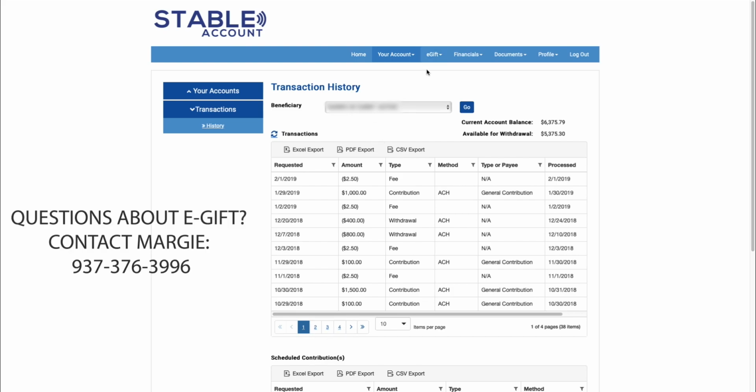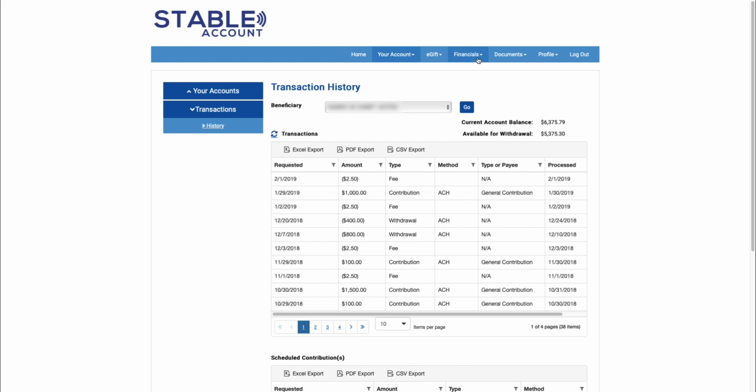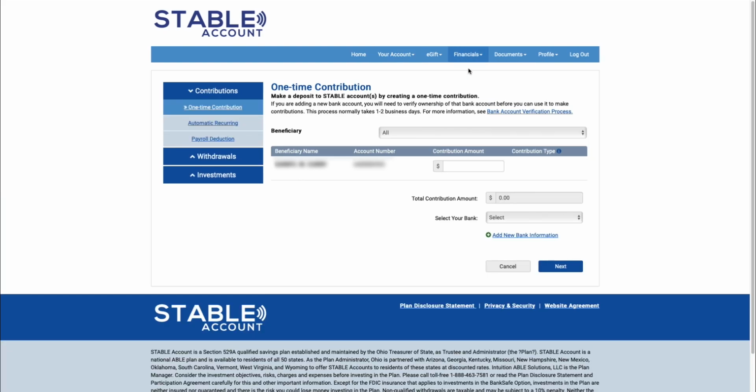The eGift tab is for when anyone wants to give a gift to the individual. This tab is completely managed by Margie Arthur. If you have any questions or anyone that wants to give a gift, please contact Margie at the information on the screen. Under the Financials tab, you'll see the one-time contribution link. This is where the individual can make a contribution to the Stable account from their bank account.